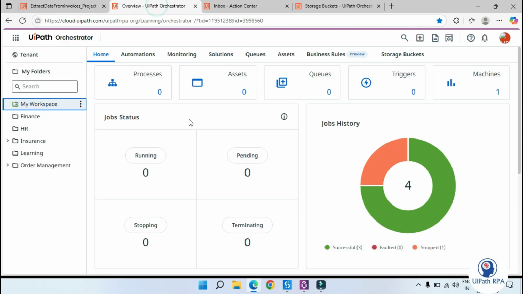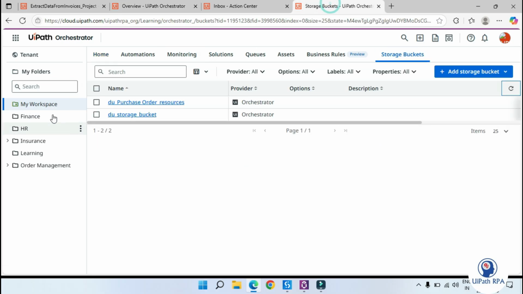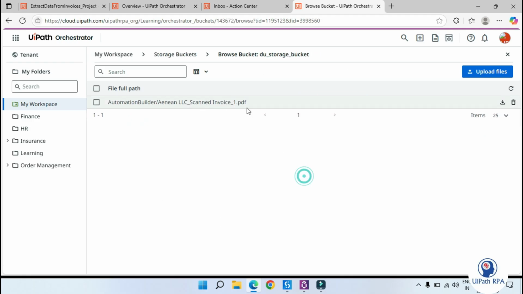Let's go to the Orchestrator, go to my workspace, go to storage bucket. Let me go to here. So we already have this. So this is the storage bucket. Let's open this, and you see we uploaded that file, and it has been uploaded to the storage bucket.